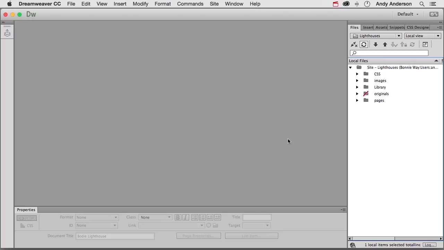Snippets, library items are, in a sense, pieces of a web page. I want the whole thing. I want an entire web page. I'm talking about making a template. Now, templates are different, obviously, than doing a snippet, because a snippet is a one-off. You pull it out, it's there.